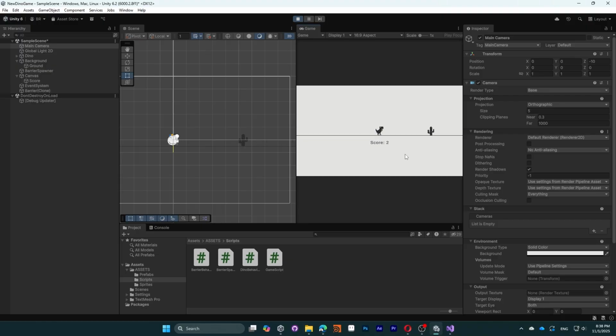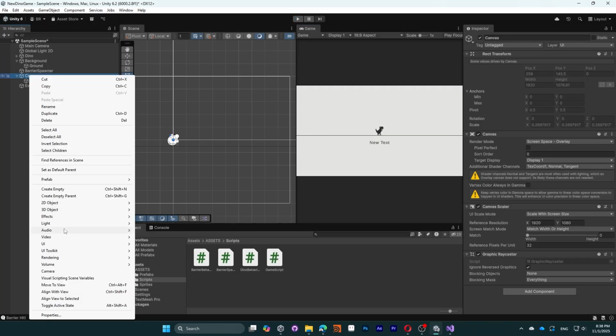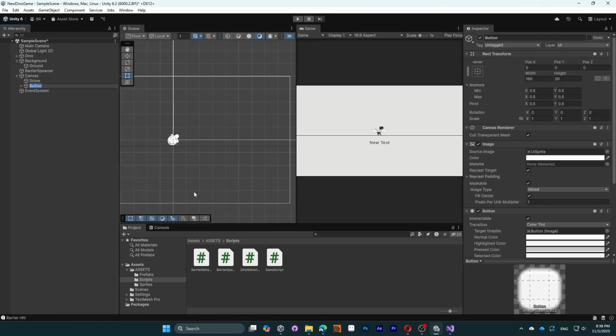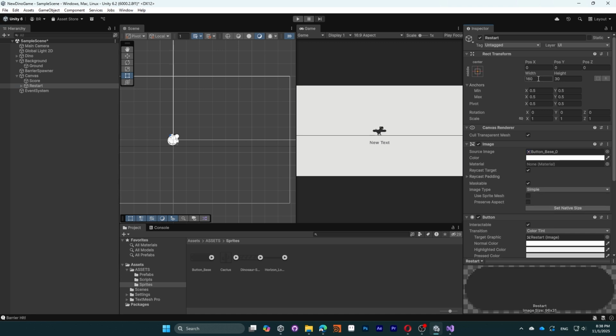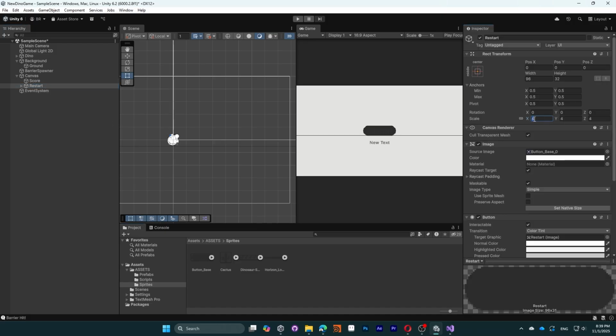We are almost done. We just need a button which can help us restart the game. Add a button TextMeshPro within the canvas. In the button, you will be able to see the image property. Go to your sprites folder and drag and drop the button base 0 file to the source image. Go to the properties and set the width to 96 and the height to 32. You can set the position any way you like. Rename it to something like restart.